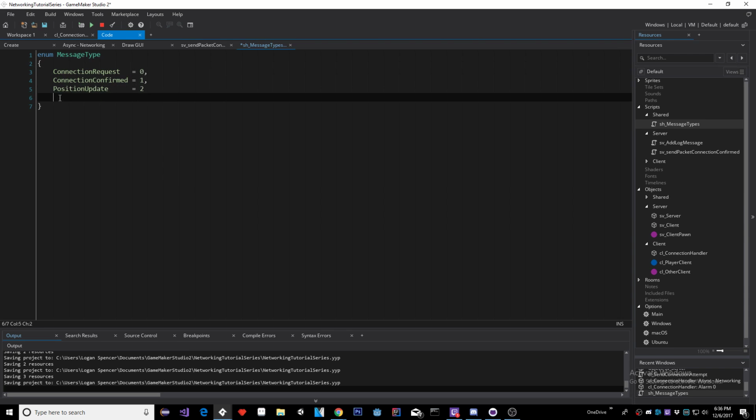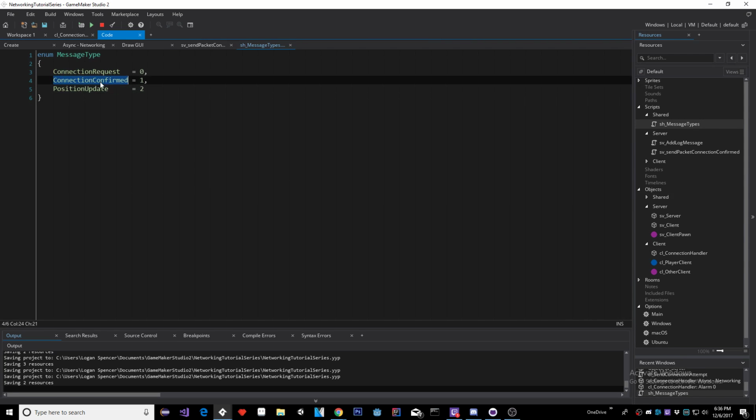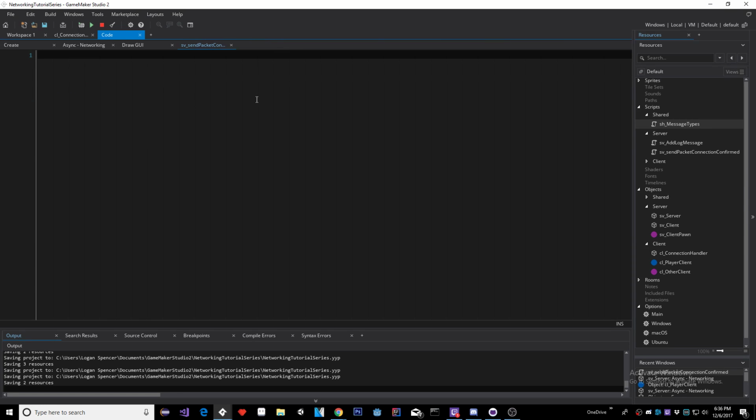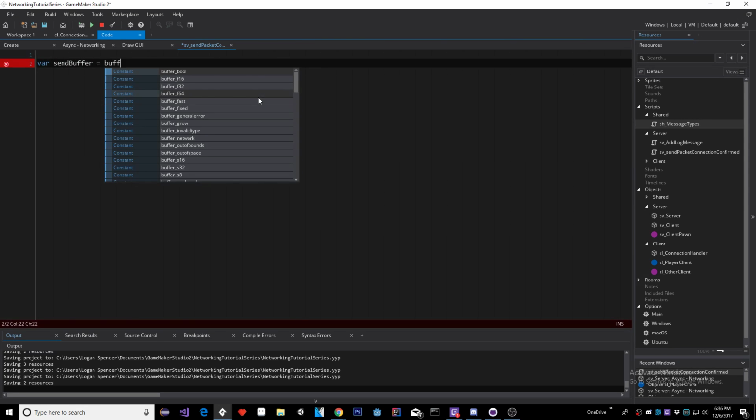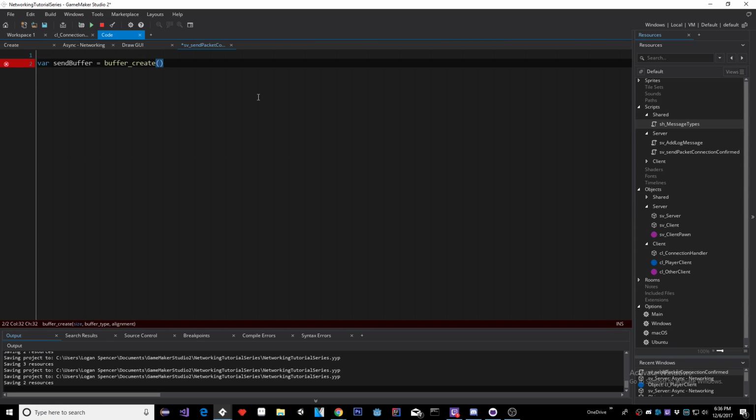Okay. This is just an enumeration. These are basically just going to be constants at this point. So we have a connection confirmed packet that we can use now, our message type. Awesome. So how do we do this? First, we need to create a buffer, and we're going to say send buffer, and we'll just use var for this. We'll say var send buffer equals buffer create, and we have to give it a size.